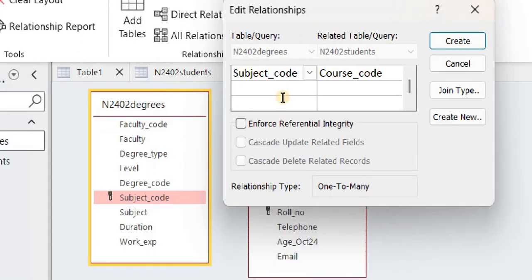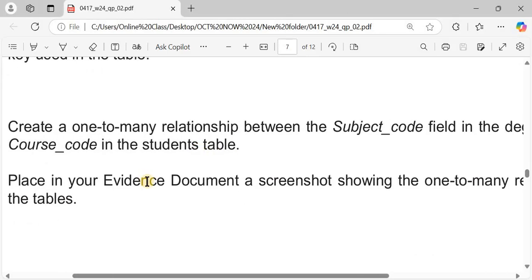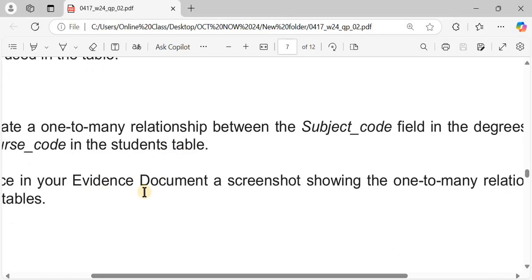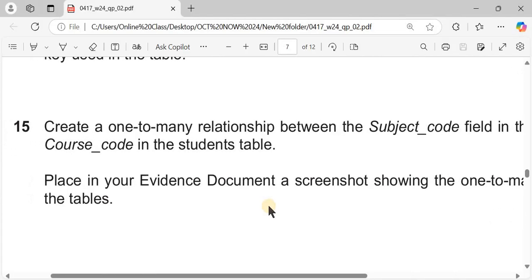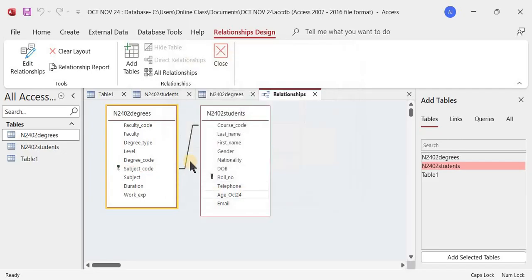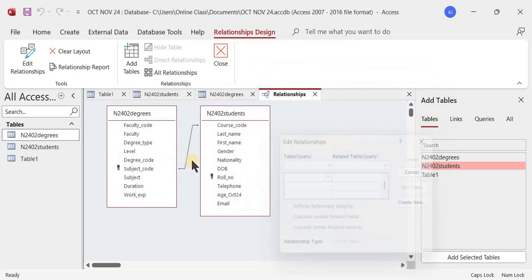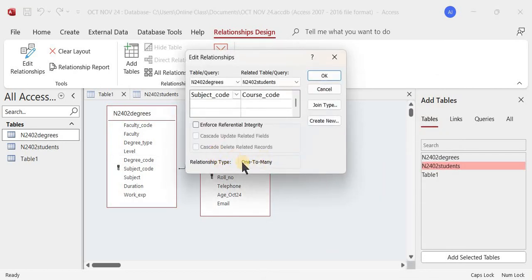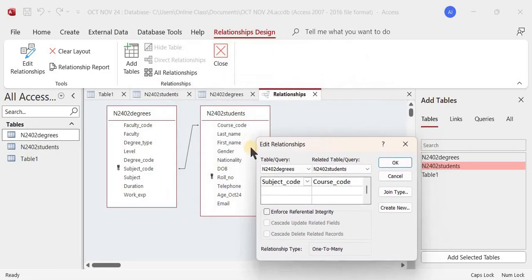Just before I leave this place, let me check the question. Okay, yes, there's always an evidence document. So place in your evidence document a screenshot showing the one-to-many relationship between these tables. I have to first create this, then you come back and double click on this, because if you just do a screenshot of this view alone, it's not showing the type of relationship. It's important that we see this one-to-many relationship. So you can have it this way.